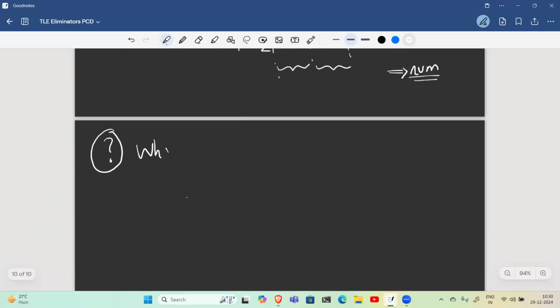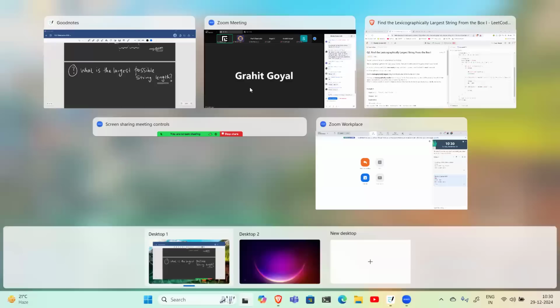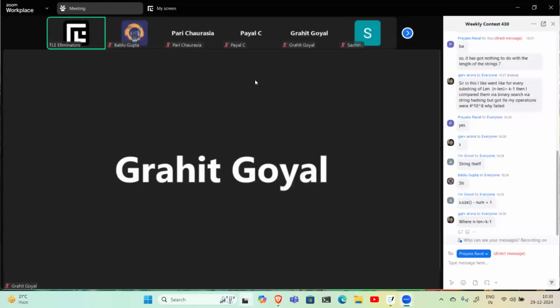What is the largest possible length I can get if I break a string of length, suppose n, into num different partitions? Note that I'm not talking about lexicographically larger or smaller here. I'm talking about length itself. So what is the largest possible string I can get?